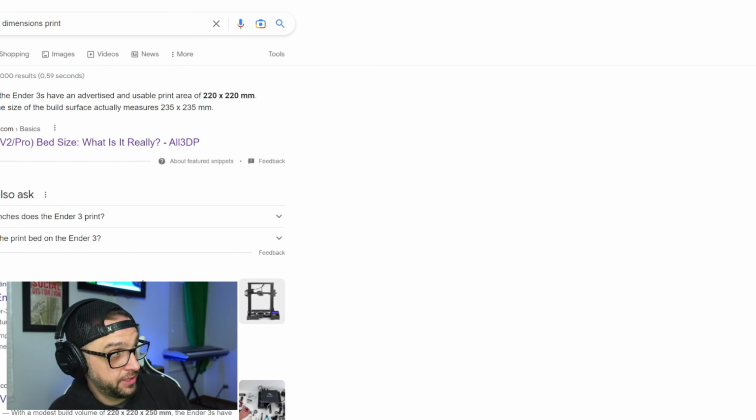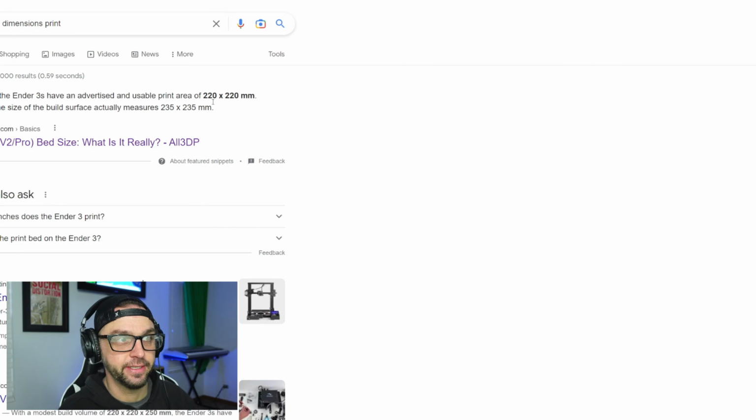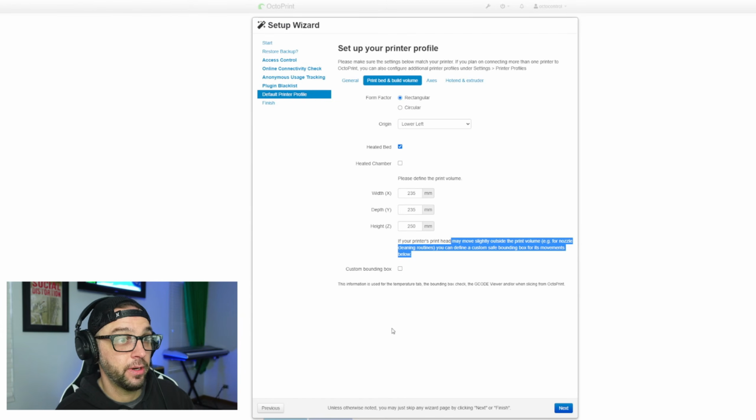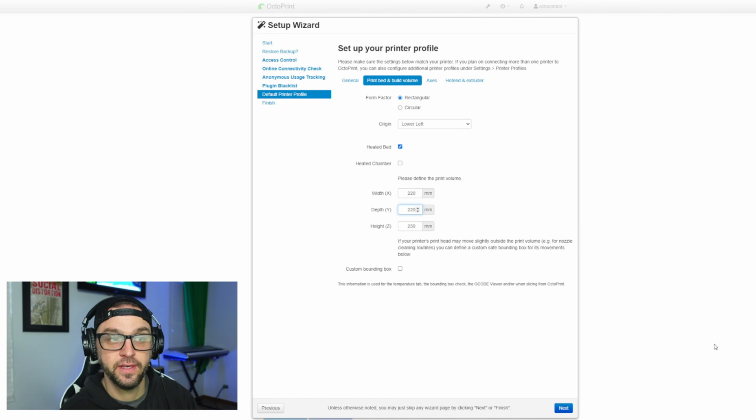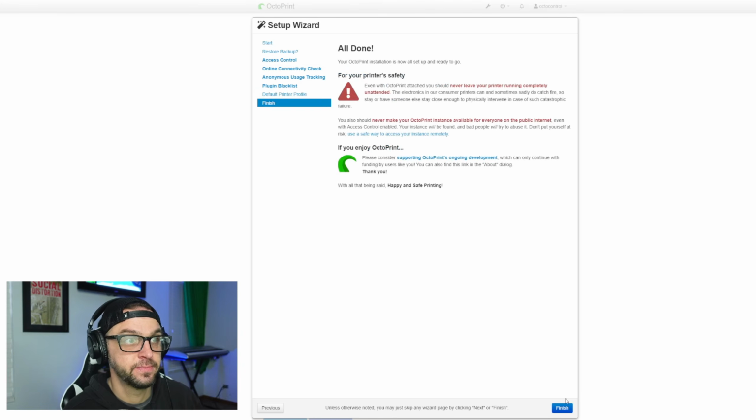And we'll actually notice that I have typed them wrong, as we can see here that the print area is 220 by 220 by 250. So we've got to go back in here and change that real quick: 220, 220, 250. Good to go. Click the next button.